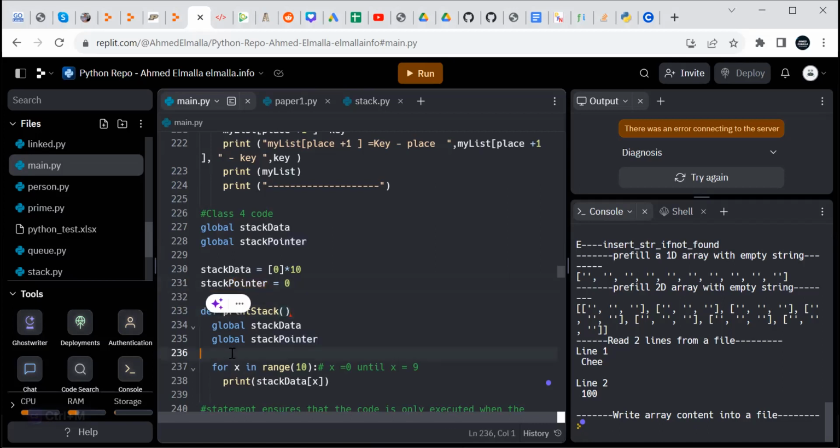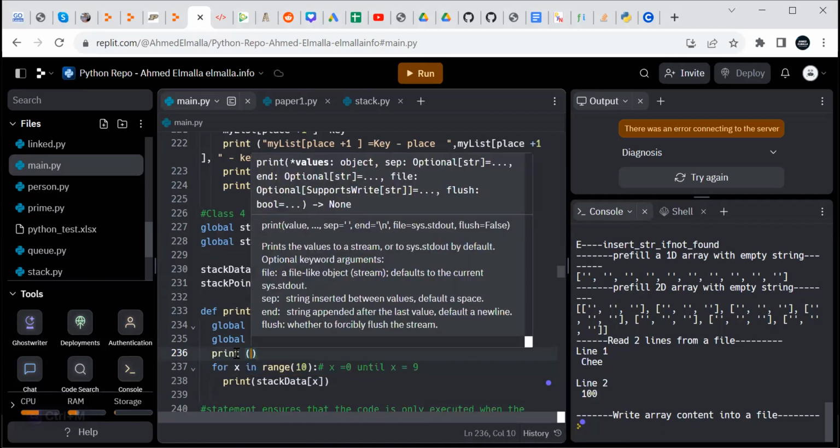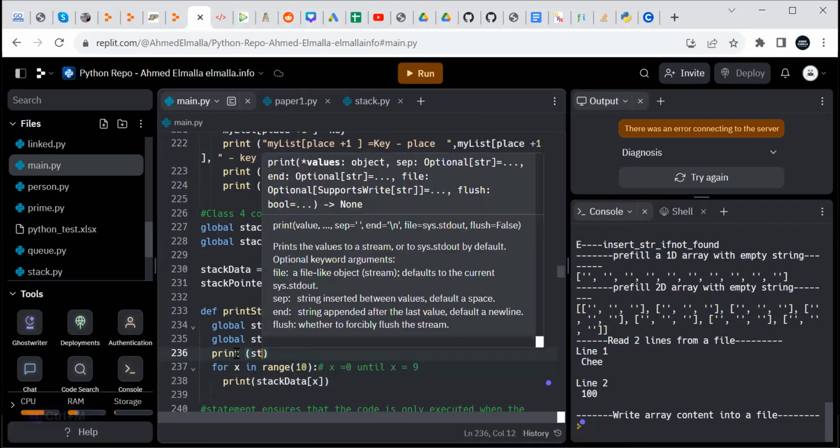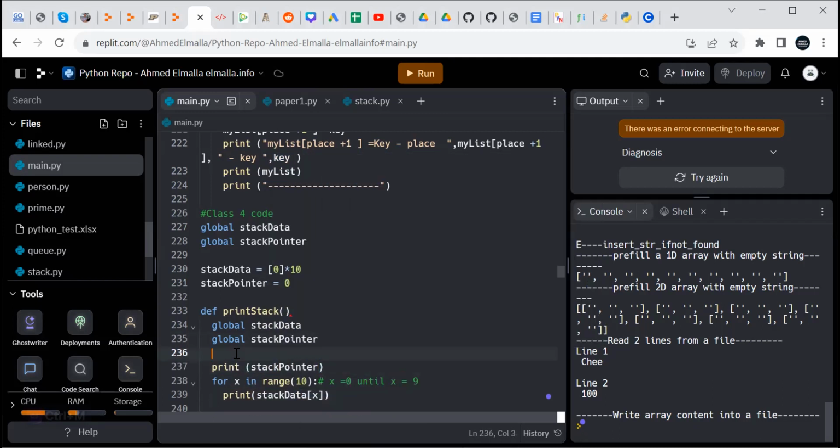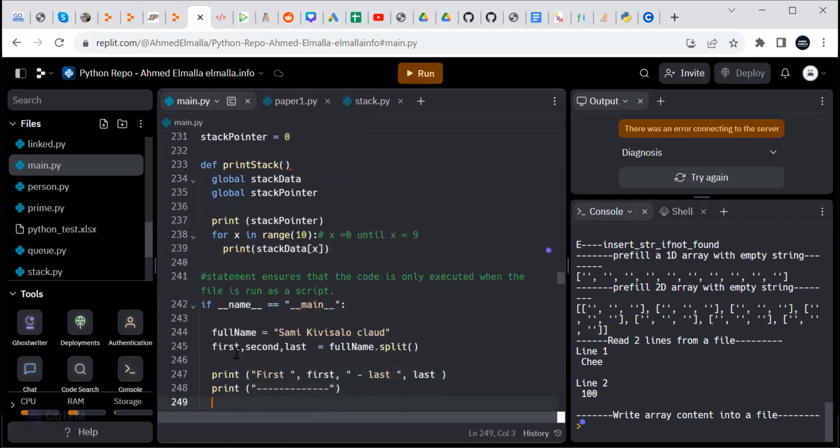pointer. I think this is easy, right? Just use the print command and then pass it the stack pointer. Stack pointer here, and then print. Okay, can we try to call the print stack first and see if it works or not? Let's see.